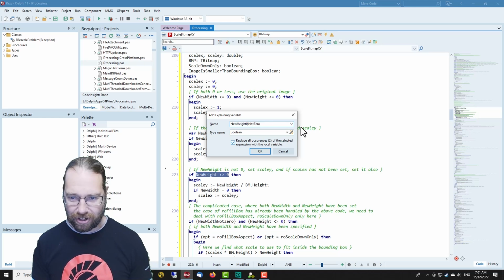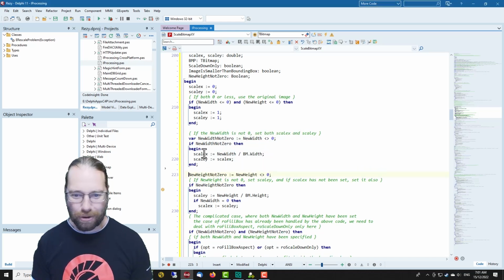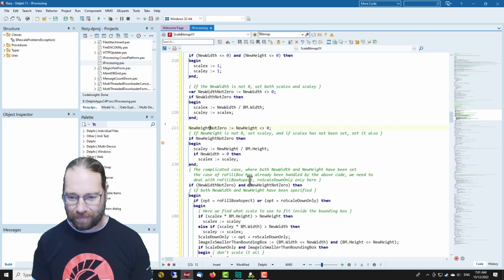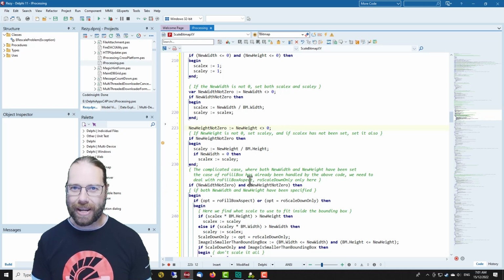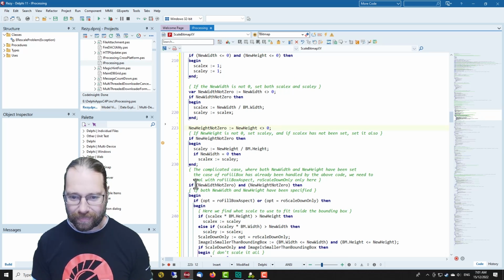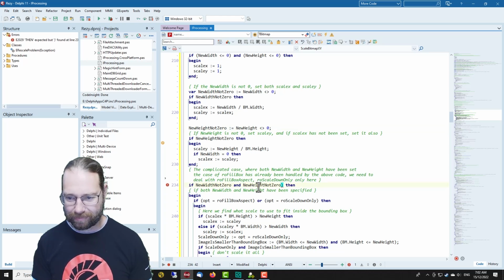New height is not 0. In fact, let's make it new height not 0. I've obviously done this before because it's automatically come up from one of my rehearsals. So it's done exactly the same thing, except without the big weight. And we might want to just eliminate these now redundant brackets.